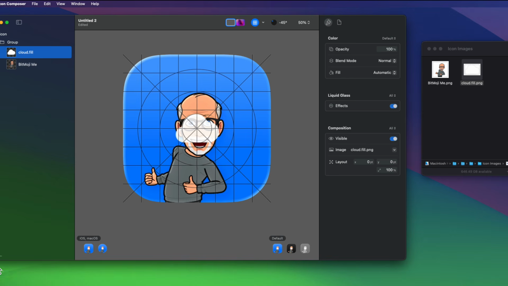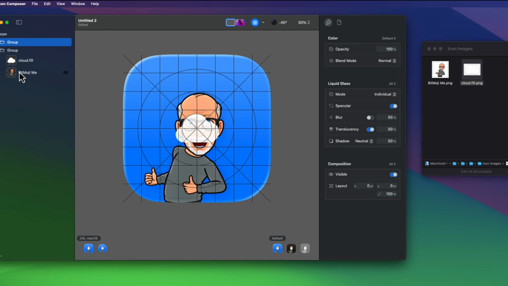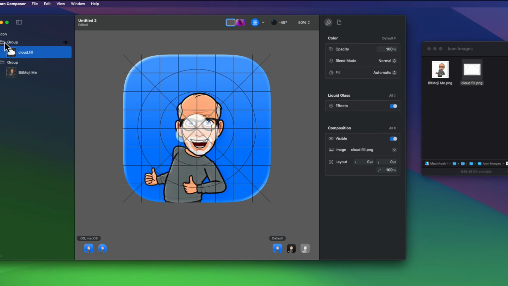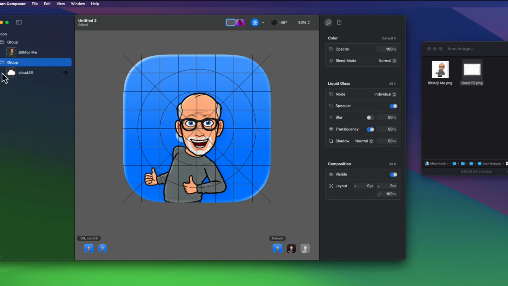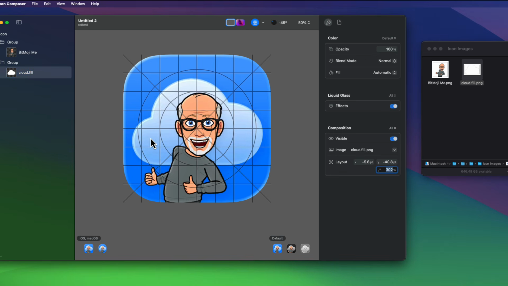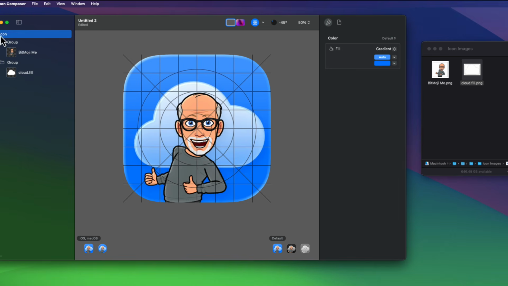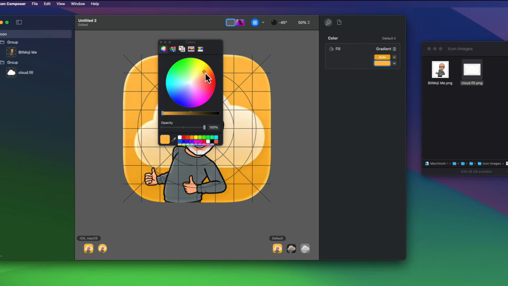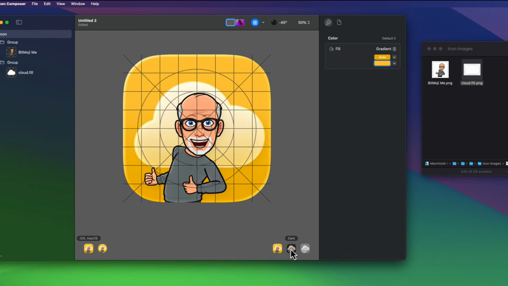I want this to be on a different level though, so I'm going to create a new group, which is going to be a foreground group. So I can move it there now, but I want this actually to be in the background. So let me rearrange my group. And then I can select the cloud and enlarge it and reposition it. Let me change the background to a nice orange color. And I'm looking good in both light and dark mode.